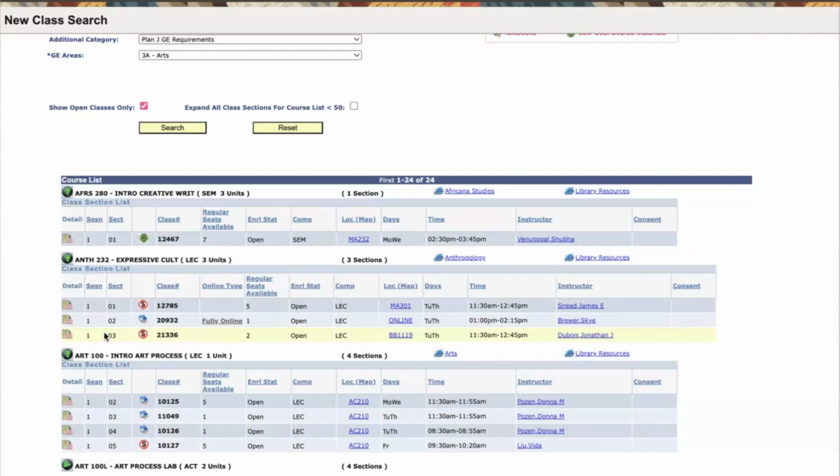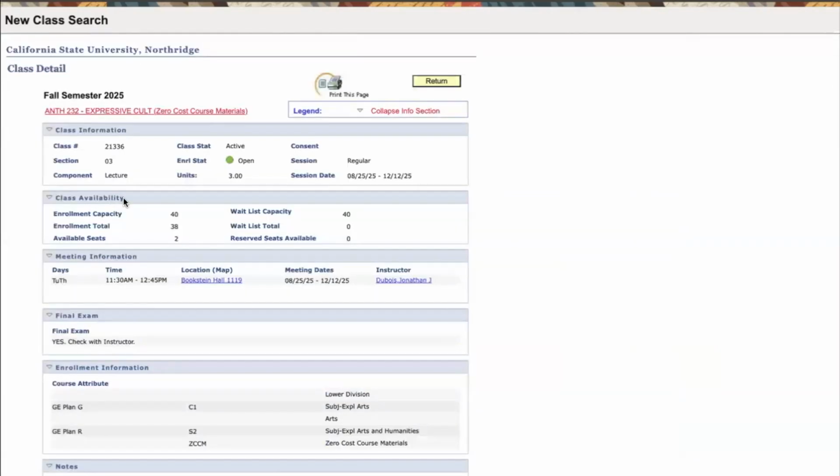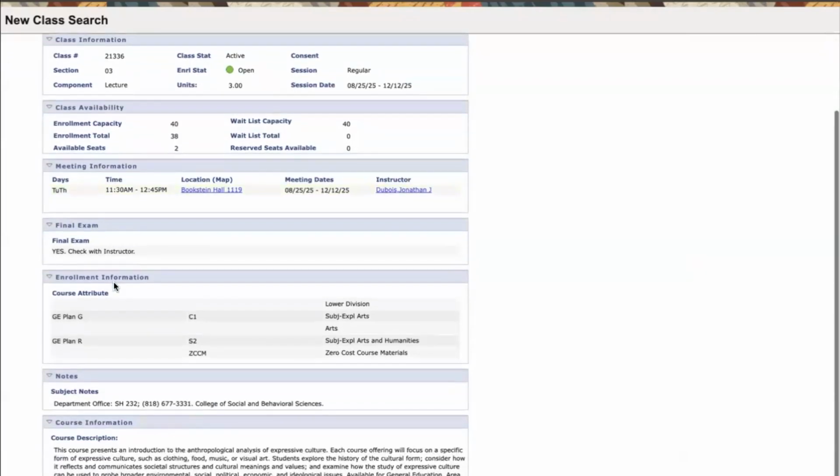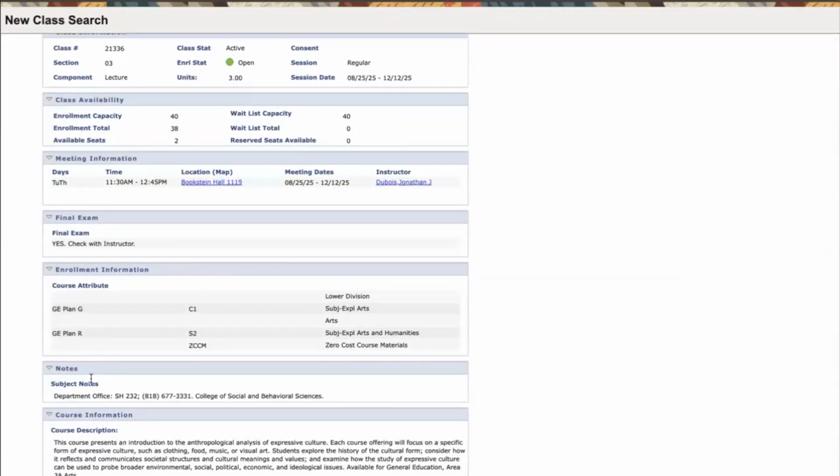And if you want to learn a little bit more about a general education course, you can click on the detail icon of the class and read more details about that course. In particular, it's helpful to read the notes to make sure that that day and time that you're looking at is available to you, that it's not restricted to a particular group of students.